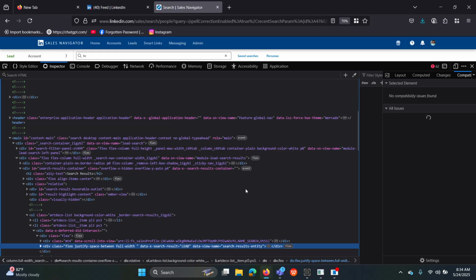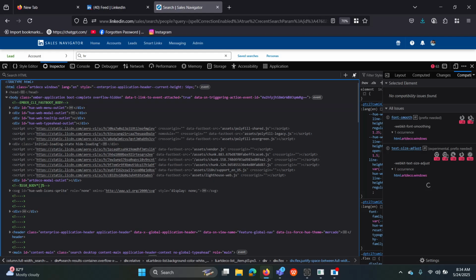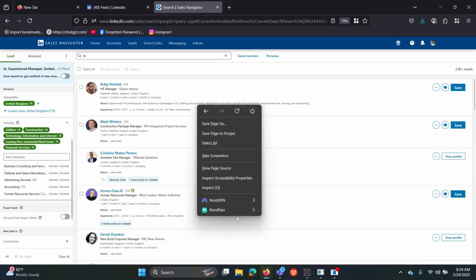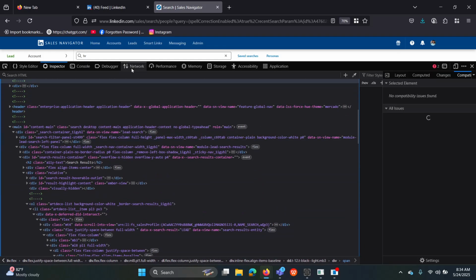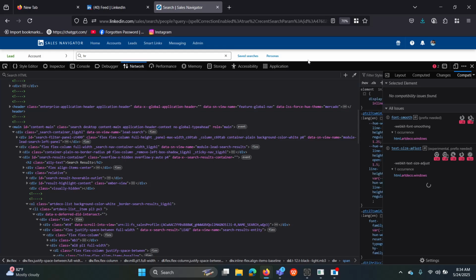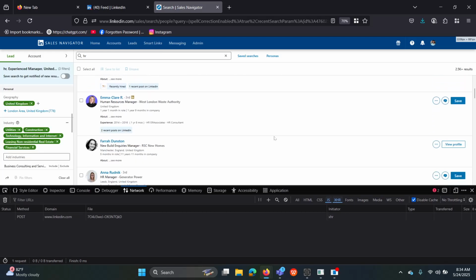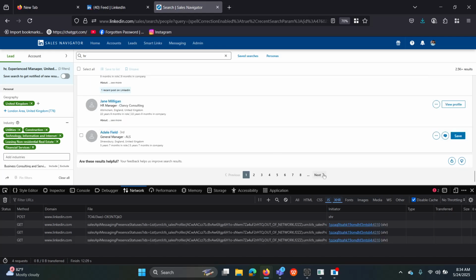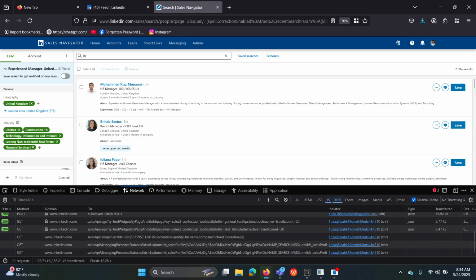So inspect. Going to inspect, first of all, the network tab. Okay, I will show, just wait. I will go to the next page, then more data will come.